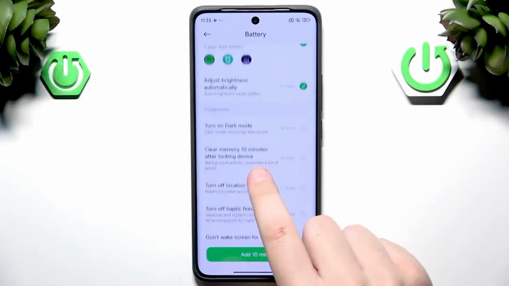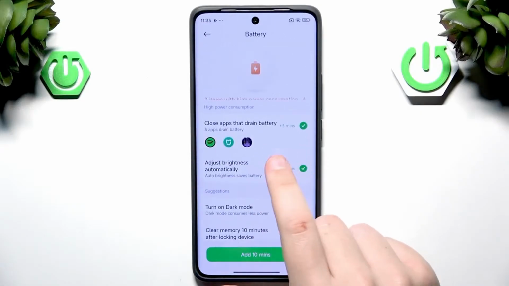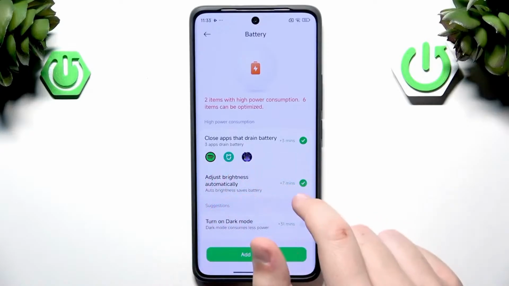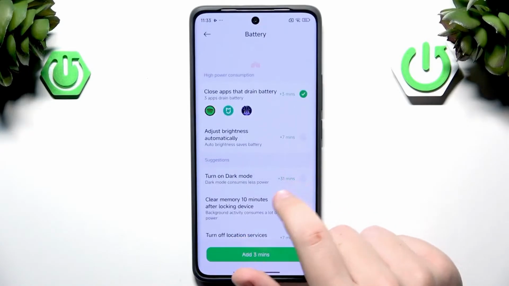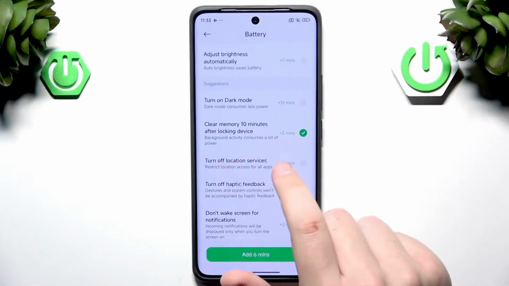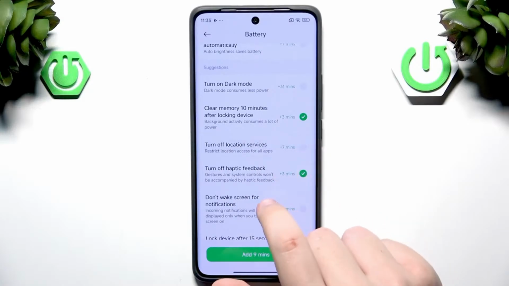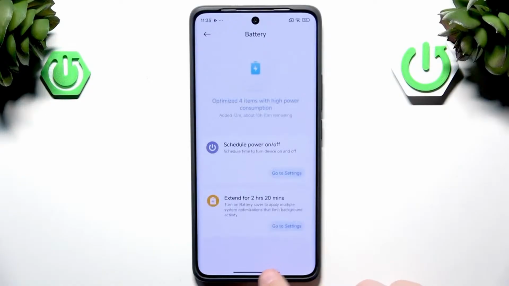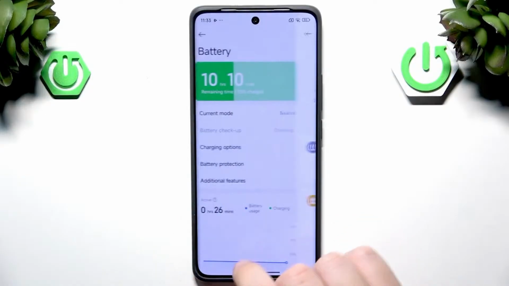For the battery checkup, here you guys can go over and close apps that drain battery. For an example, adjust brightness automatically. I won't do that. We can, let's say, clear memory 10 minutes after locking the device, or turn off, let's say, haptic feedback, not wake screen for notifications, and now we are adding 11 minutes to our battery life.